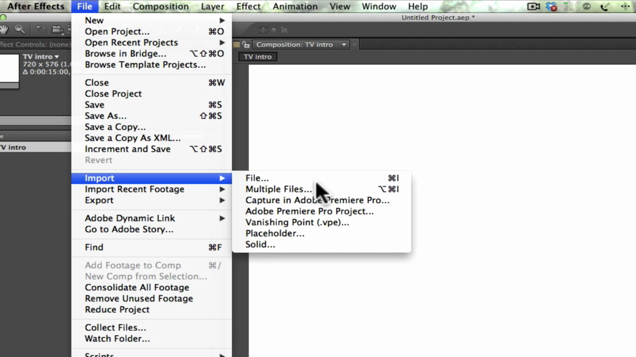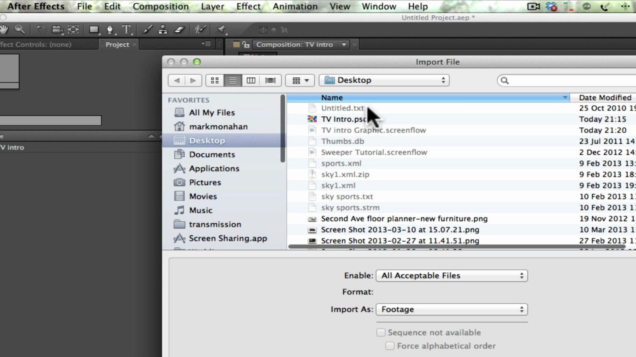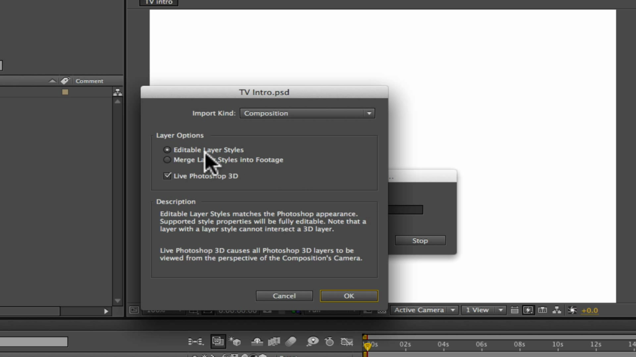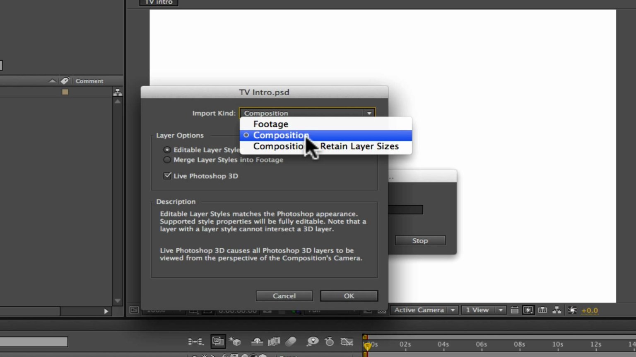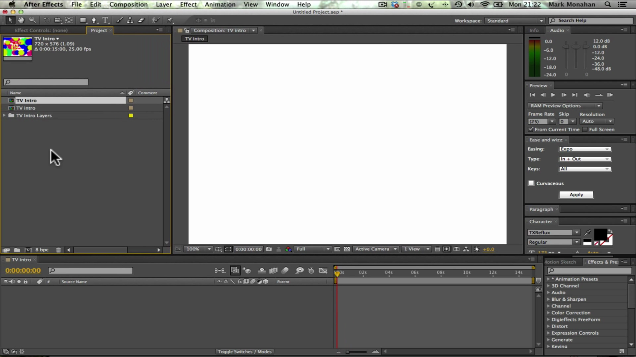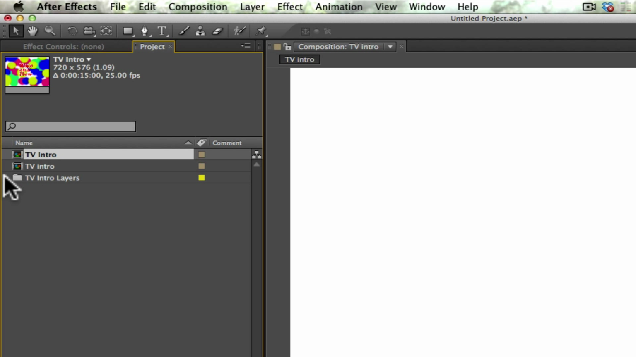So import file, and my desktop where I saved it, intro, there it is. And I want it to come in as a composition, and editable layer styles, and live Photoshop 3D checked. And now we've got a composition here with all the bits in, and a folder with all the bits.